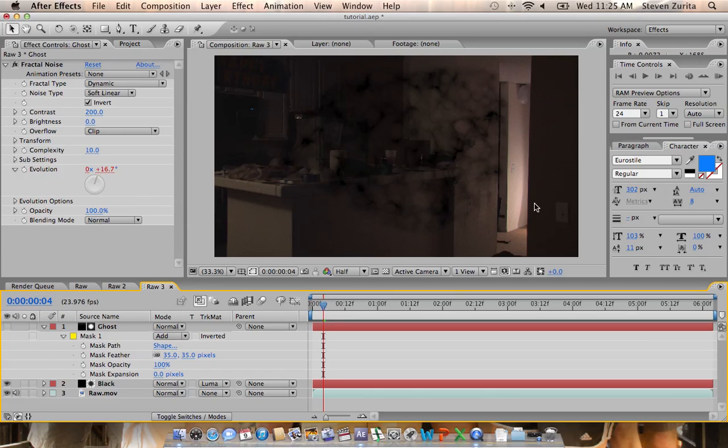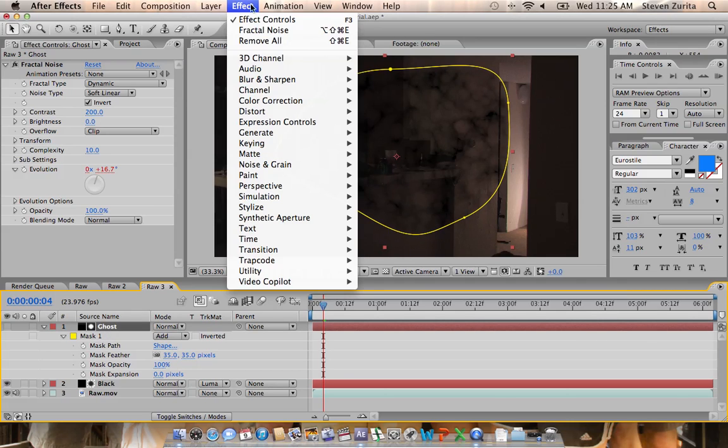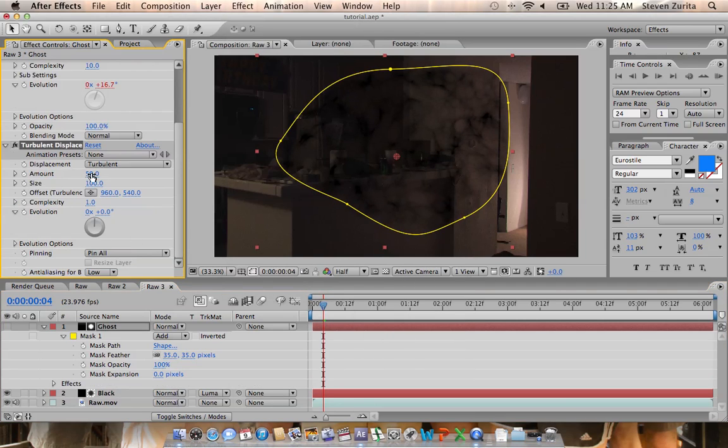Now we're going to add a couple more things, because if you looked closely in the video, the whole shape just kind of moved on its own and warped around. And the way we did that is with turbulent displacement. So we're going to go to distort, turbulent displace, and we're going to, let's see, bring the size down to 75.